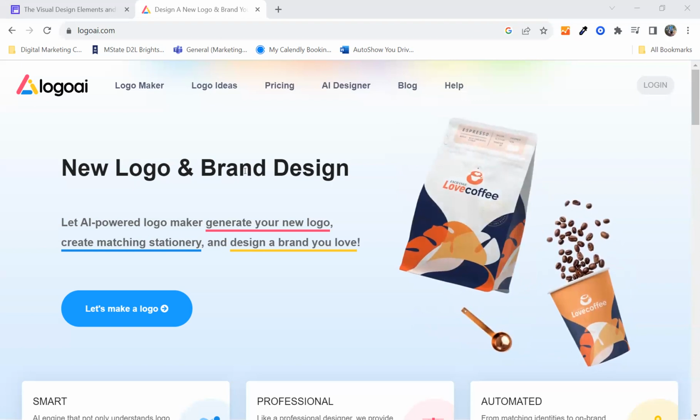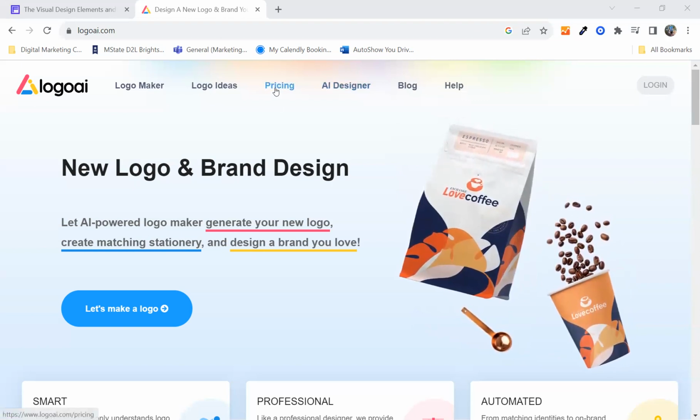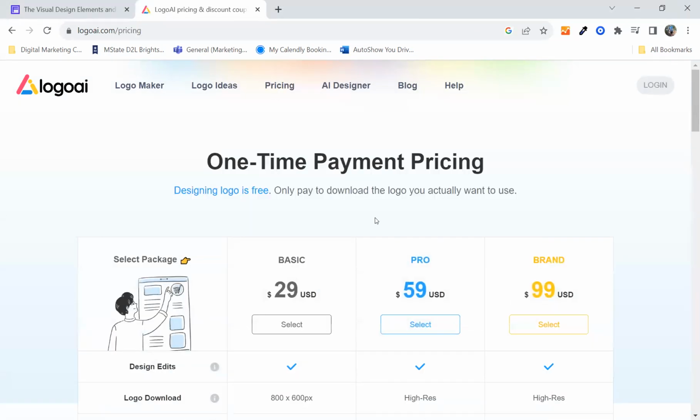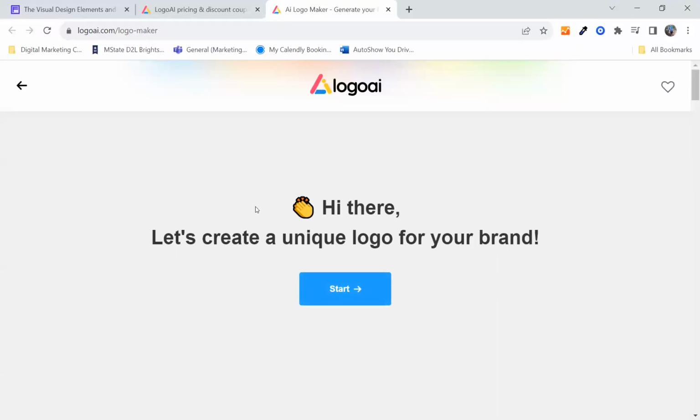If you design something here and you wanted to download it and make it your official brand, you do need to buy it. You can go to pricing and see how much it costs. It's not crazy. It's really not that bad. But I like the fact that you can design it all without any price. So we're going to quickly walk through this.